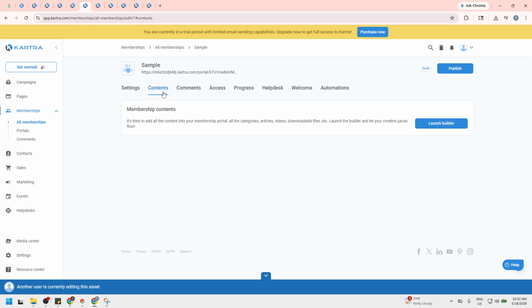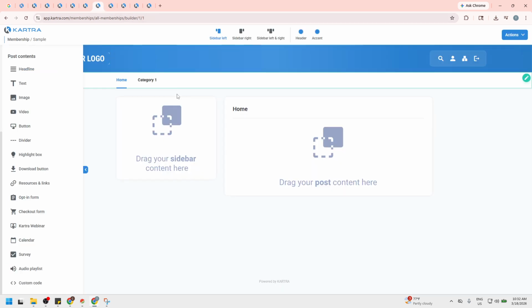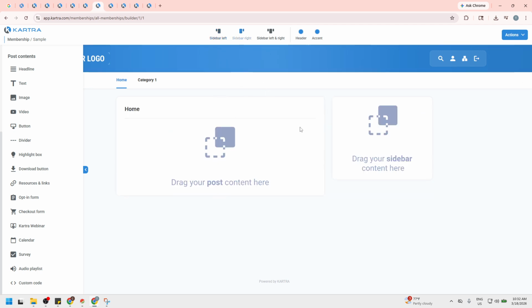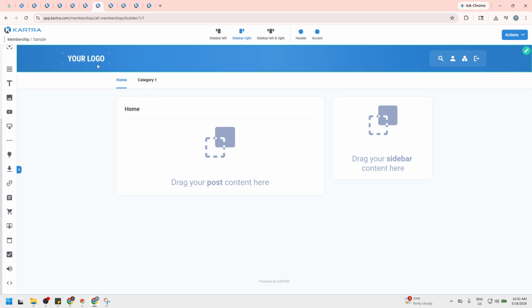Now, click Content and then Launch Builder. Choose a layout style for your portal that matches your brand and the way your audience learns. Customize the appearance by adding your logo, setting your brand colors for headers and accents, and styling the marquee or top banner, so the space feels on brand right away.